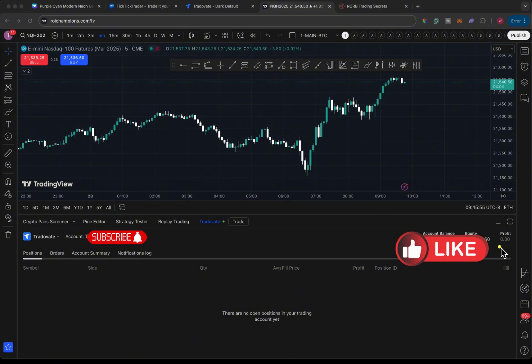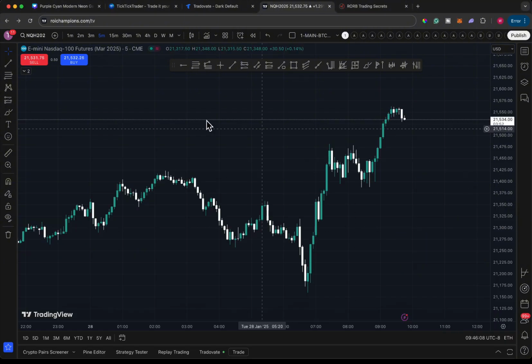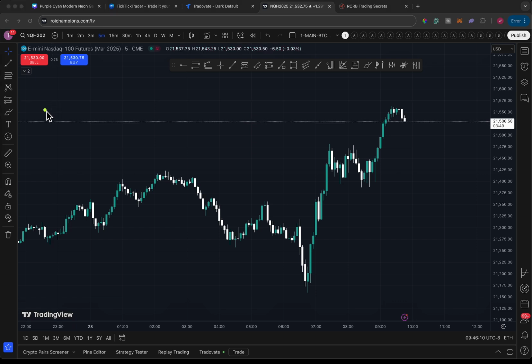Now, how do you place trades? That's what you want to know. Simple. You can also just minimize this right here. As you can see, you can minimize it if you want to place trades. And you have different options. You can use these buttons right here. You can go long by clicking the blue button, or you can go short by clicking the sell button.